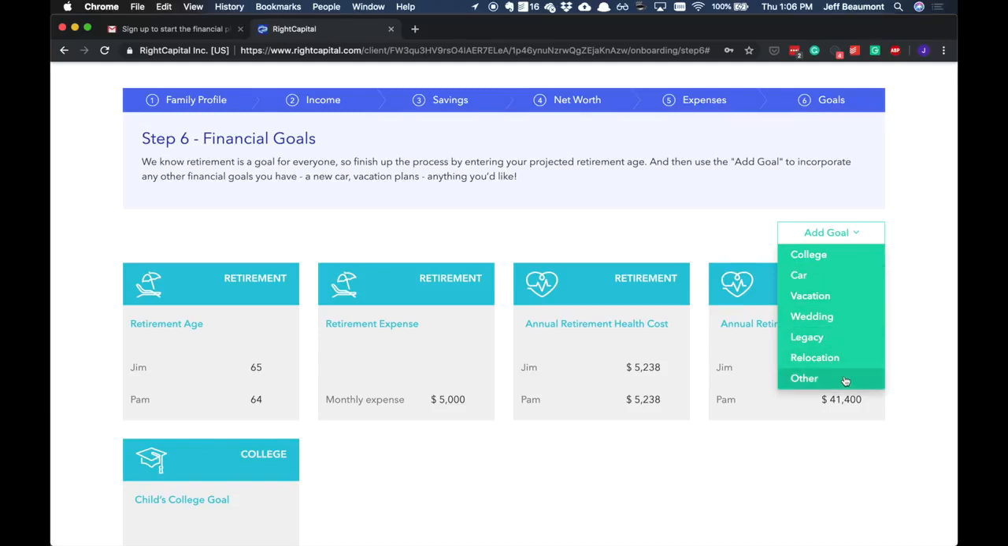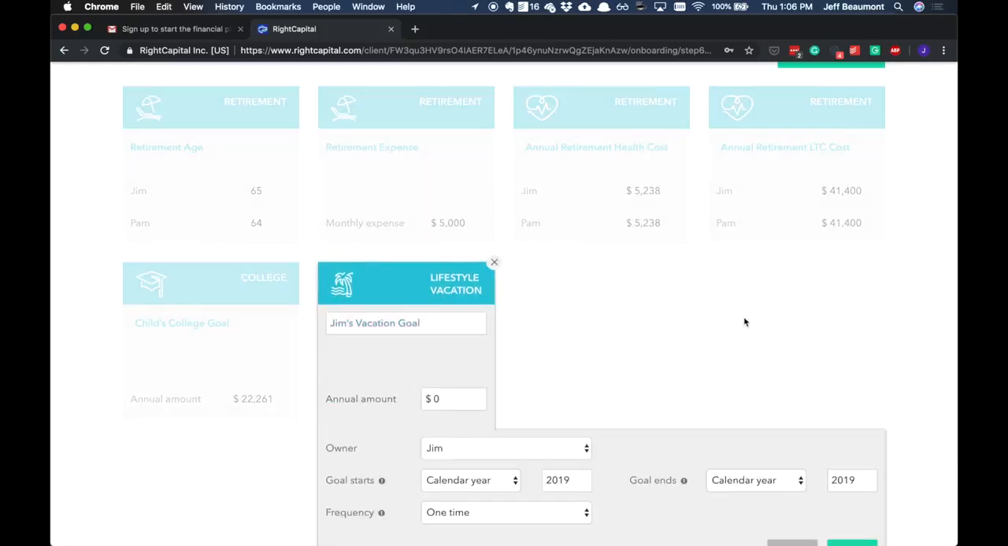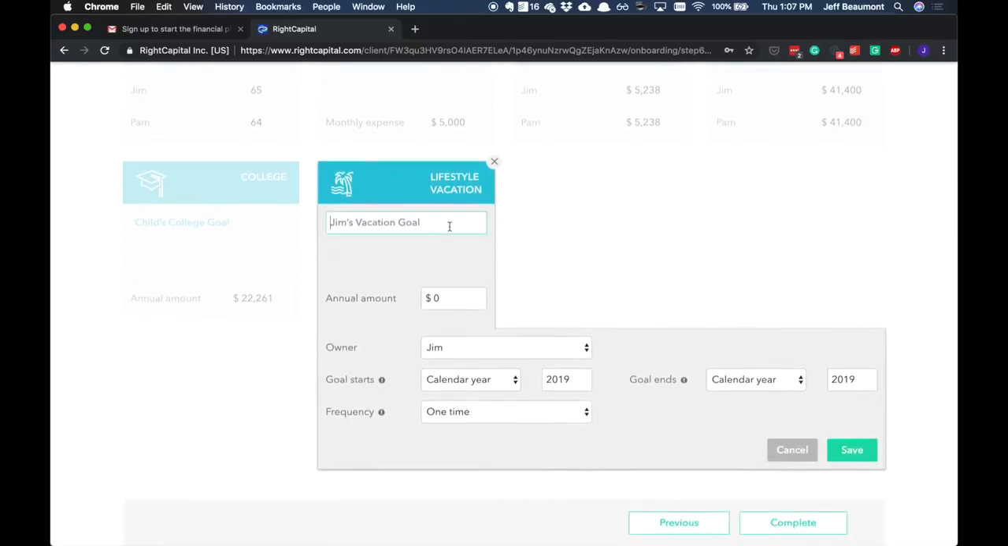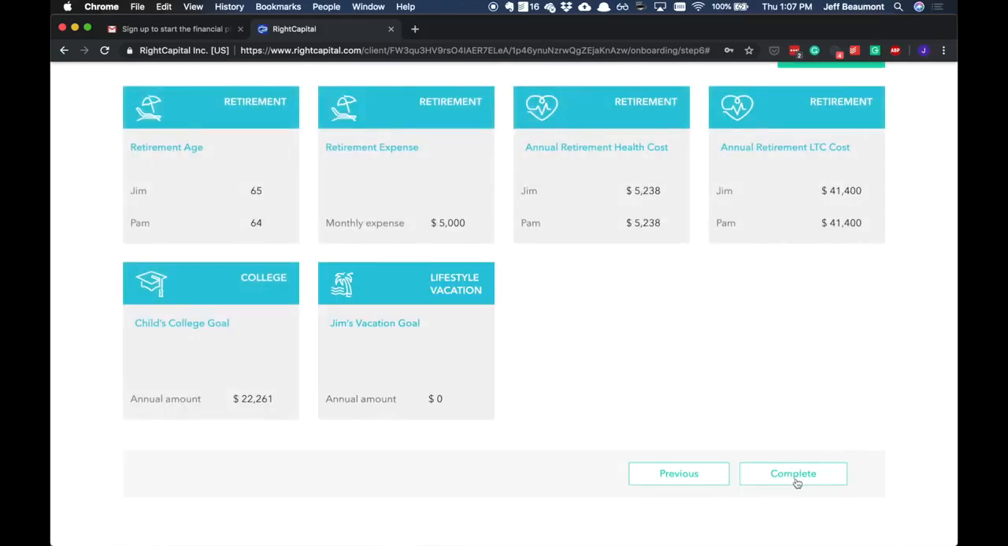You can always create a blank card to save for later. For example, perhaps you want to save up for a vacation, but don't know when or how much. Create it, leave it blank, and address it later with your advisor. Now, once you're done with that, you're all set. You would simply click this Complete button.